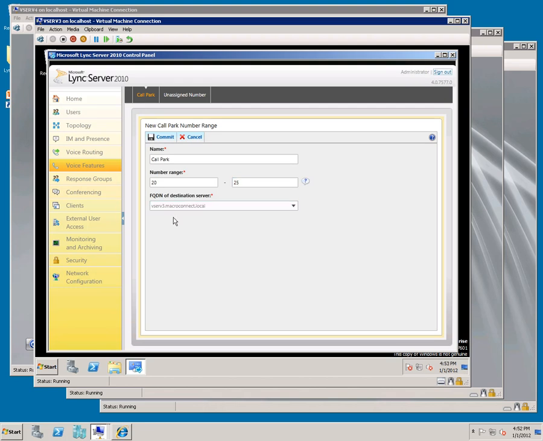Pick the destination server. This range is used by end users. When a call is parked, this is the number 20, 21, 22, 23, 24, 25 that will be assigned to the call. So from another extension, when one wants to pick up the call, they would dial the number that gets assigned from this pool.